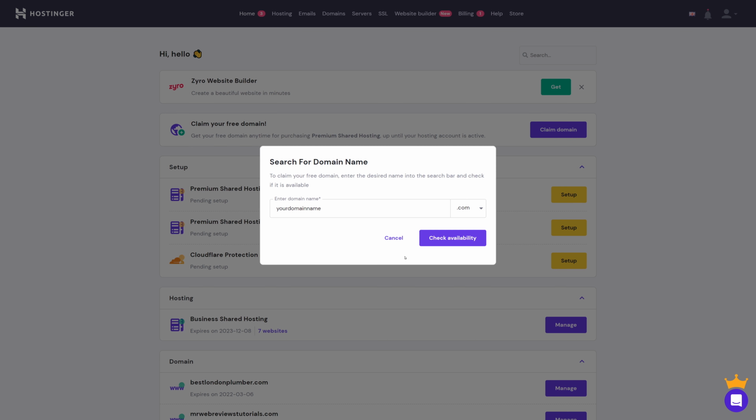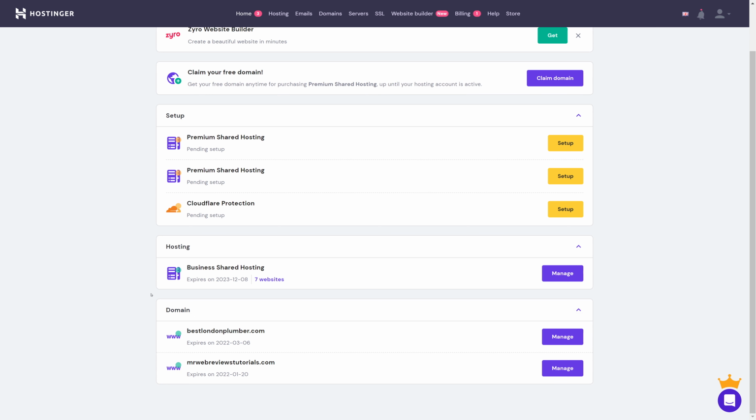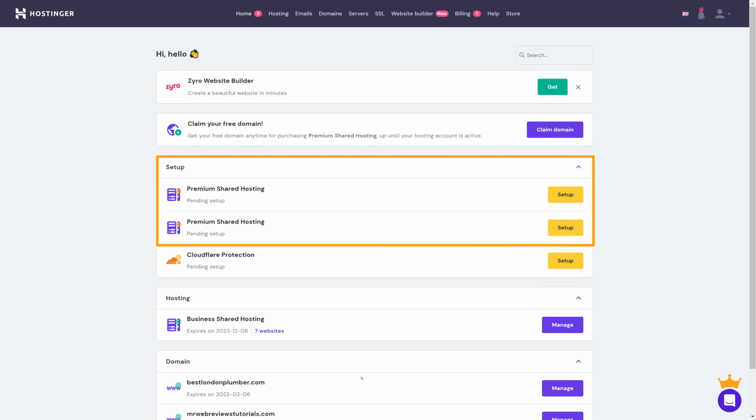Now, if the domain name is already registered, you'll get a notification that's going to tell you this domain name is already registered, and you might have to change the domain name for something else and try a different variation. And once you have your domain name registered, it will appear like this here at the bottom. So you could have, for instance, mrwebreviewstutorials.com, and then you'll be able to set up your hosting.